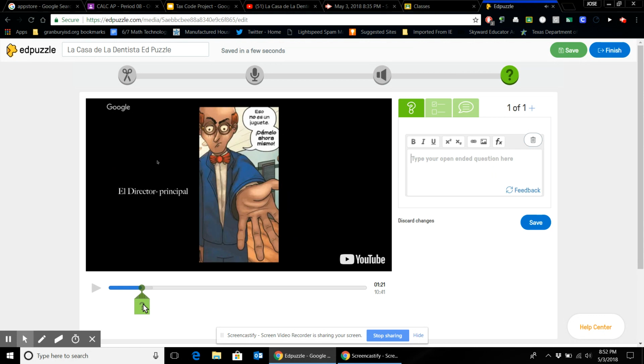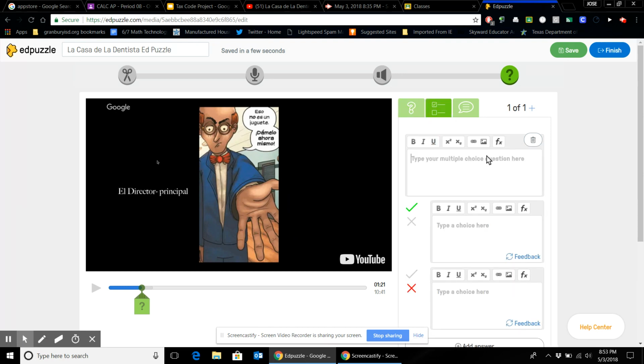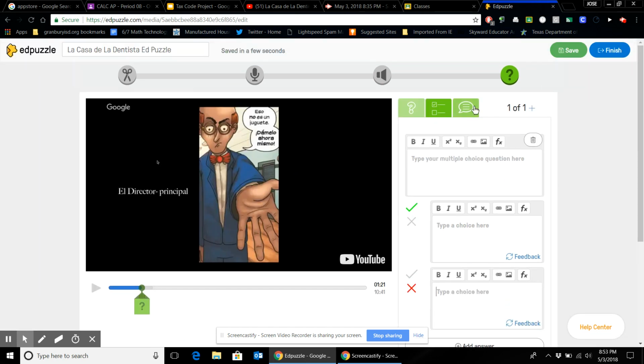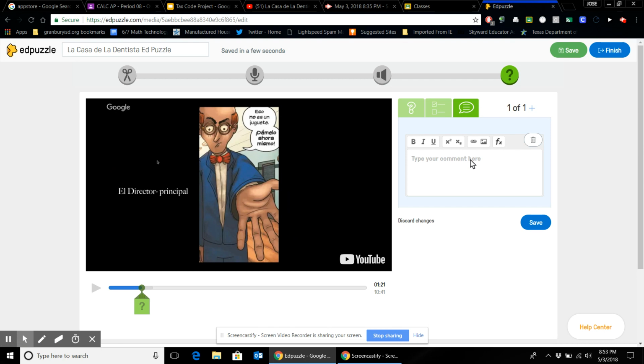Okay, so let's say I want to pop up a question here, and I wanted to ask them, what does juguete mean? Okay, in English, then I could add a question. If it's just an open-ended question where they type in their answer, you can do that. You can also do the option where you ask them a question and they have multiple choices to pick, which is what I do quite a bit. Or you can put just a comment here. If you're not wanting to ask them a question, you just want to put comments in it, you can do that as well.